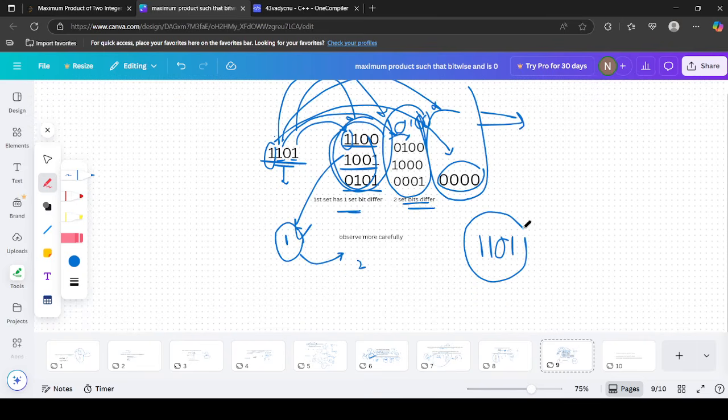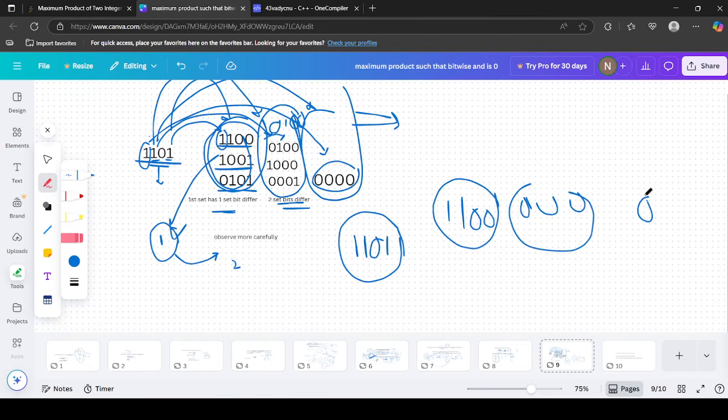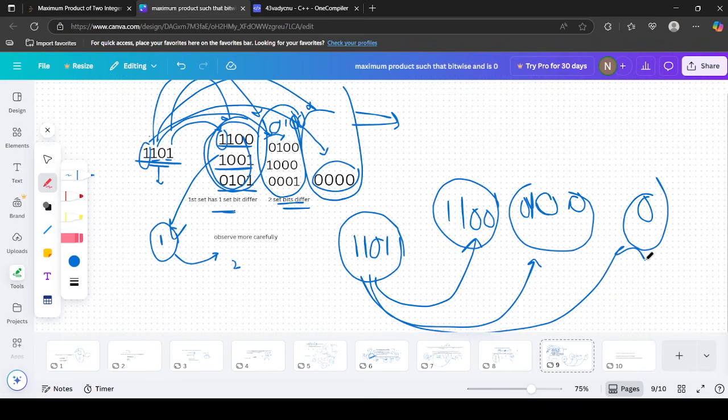For example, we have 1101. Let's say this is the first layer, this is the second layer, and the third layer is 0, so this is 0100. So we have these sets. What we are considering now is that we have to traverse through all of these, and then we can find the answer.